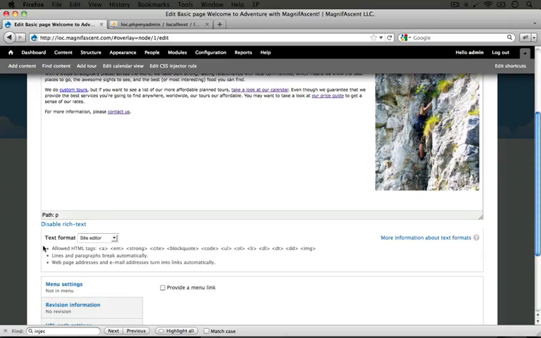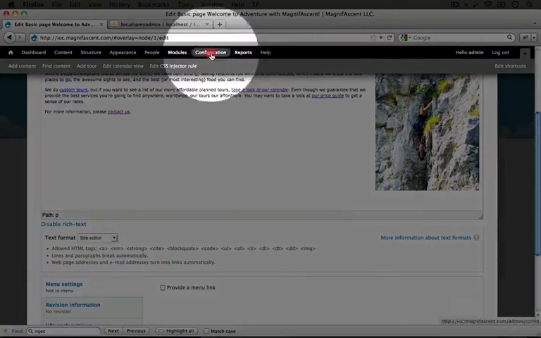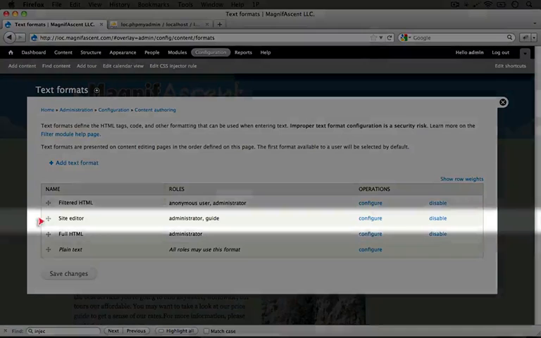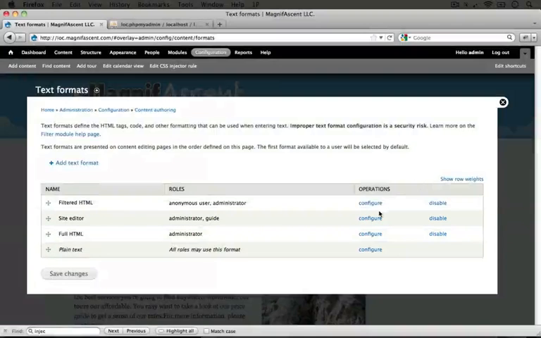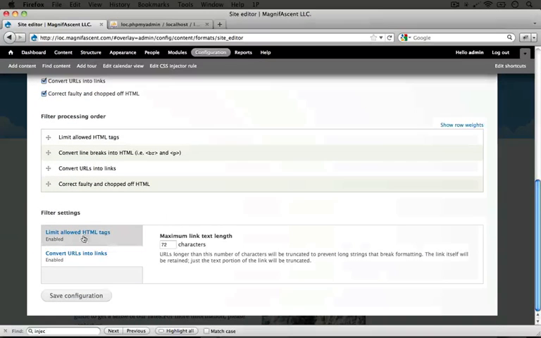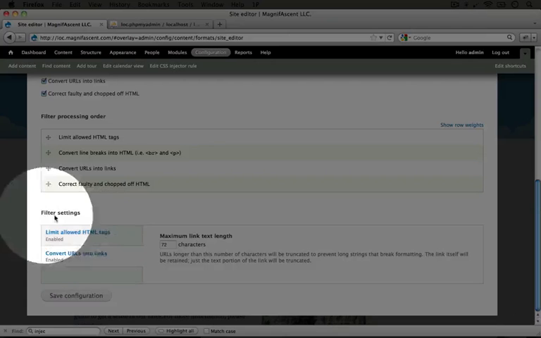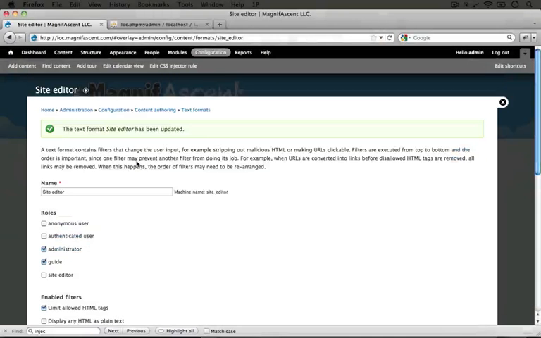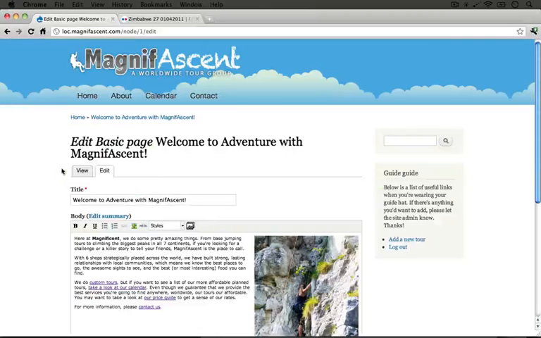Let's go ahead and modify our format in order to allow paragraph tags and see if that does the trick. I'm going to go ahead and go to configuration. I'm going to click on text formats under content authoring, and then we're working with the site editor text format. I'm going to click configure, and then I'm going to scroll down to where we can configure the filters, and we have the limit allowed HTML tags under filter settings here. I'm going to click that. And then under this setting, let's go ahead and add a space and then an opening paragraph tag to match the style of the other tags that are in this input. And let's save configuration.